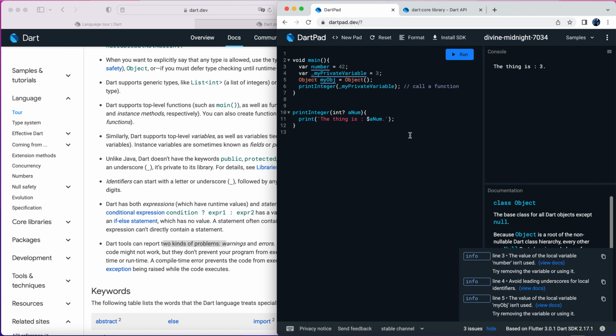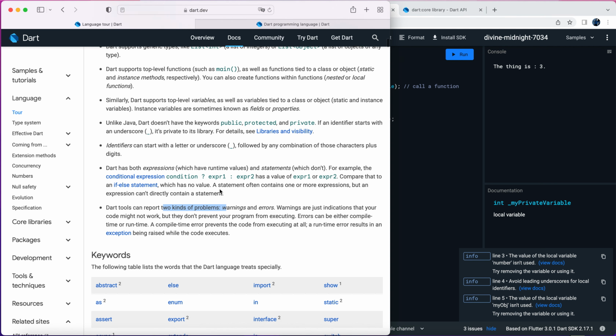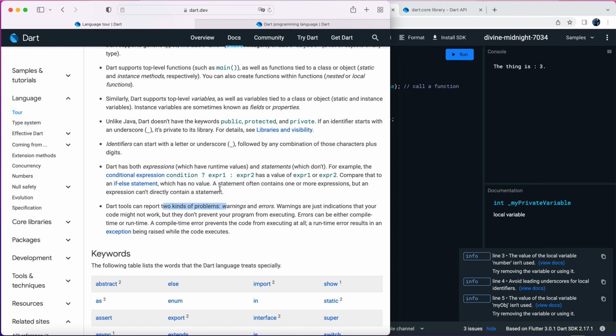Okay, the thing is 3, right? So you can pretty much, if you want to specify a private variable, then you just start it with an underscore and it becomes private. That's the concept, guys. That's the important concept that you have to understand.